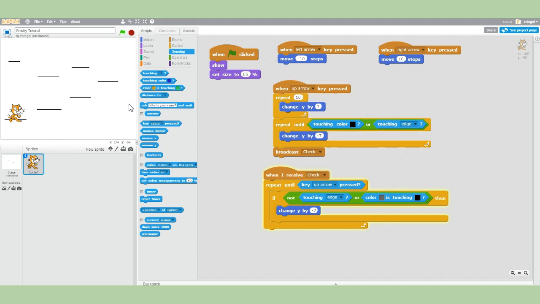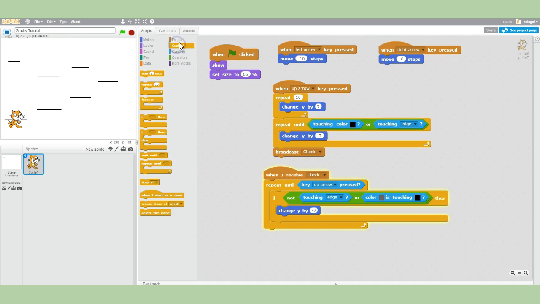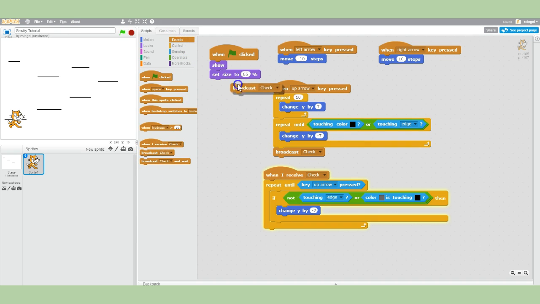There. Now we have one problem. We have to say repeat until touching color black, but remember we removed the black. So now the cat is touching the color black, but now the check is making the cat fall again. You'll notice that sometimes it's working, but our cat's feet are a little too small. So we are going to have to do some debugging. First, we are going to broadcast check in the beginning. That way, the cat is always checking.